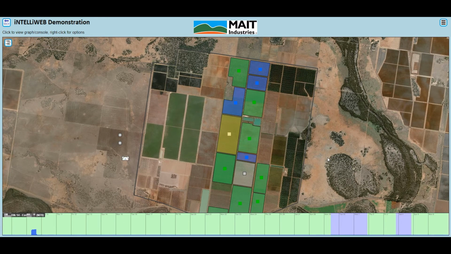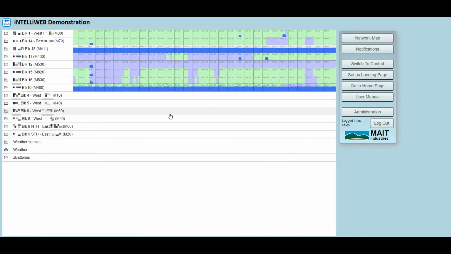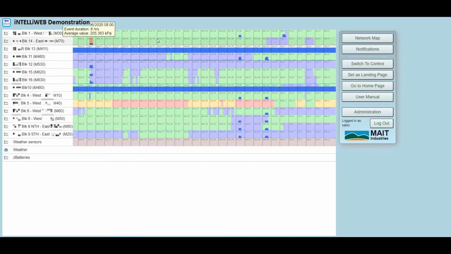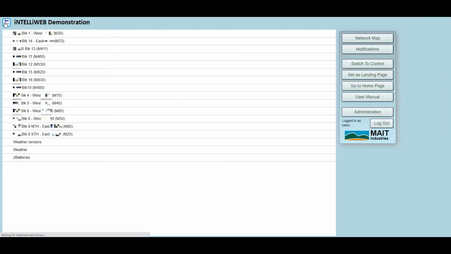We've also added to the network object list a summary screen where you can see this historical graph snapshot for every block, and you can get the same screen tips show up over the irrigation events and the same background shading. And of course you can drill down to the actual graph that's representing that color shading for the overview screen.